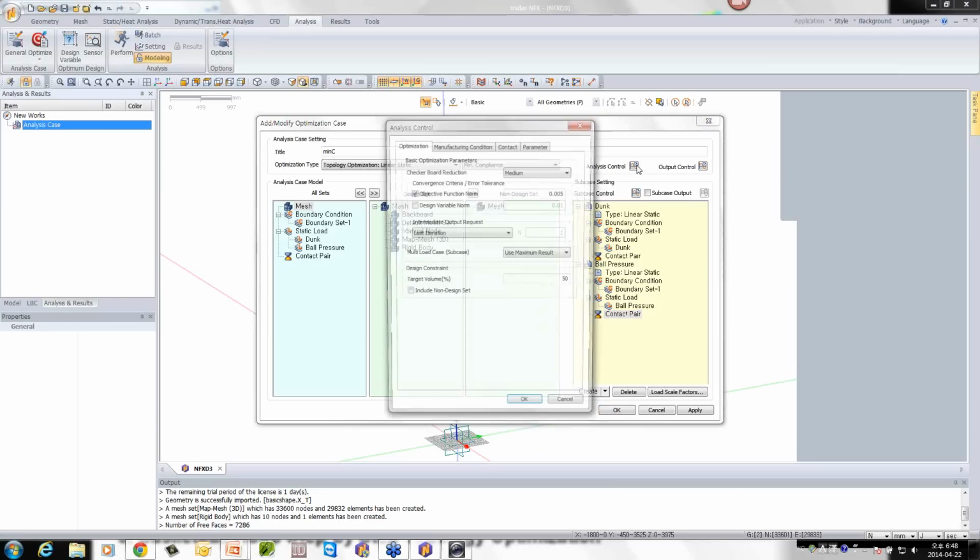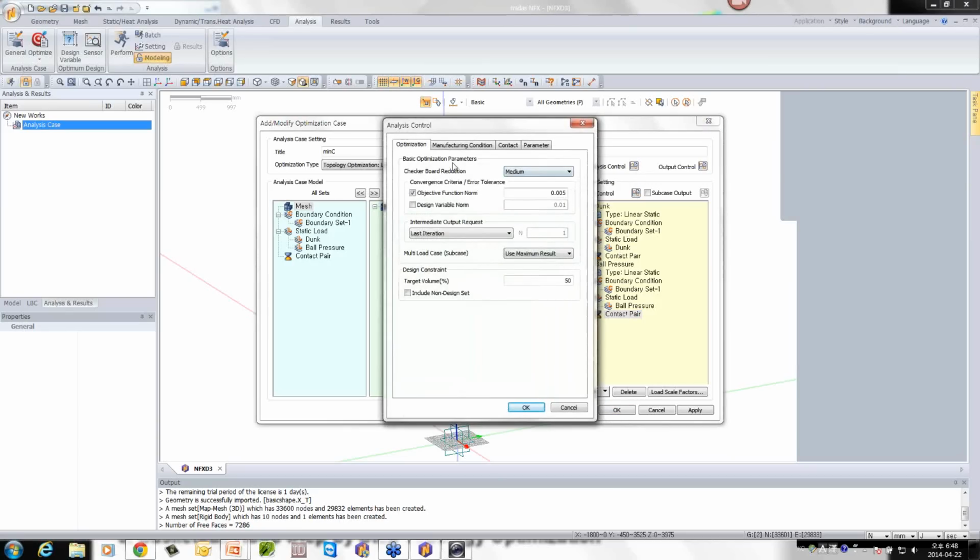Okay, now it's time to put the analysis control parameters. So checkerboard reduction, let's leave it to medium. Objective function, okay, I will keep that. Design variable, I could check it. Of course, if you check a second check of the convergence criteria on the design variable, the results you will obtain will be more accurate, will fit your design criteria better, but it will also take much more time. So you have to think about that.